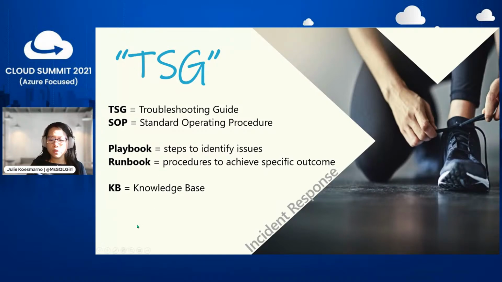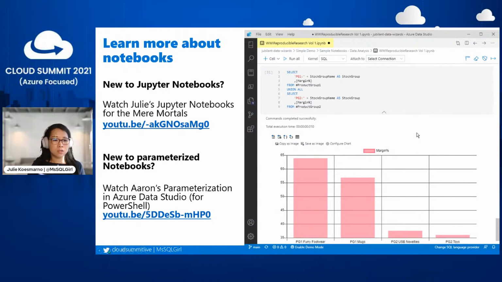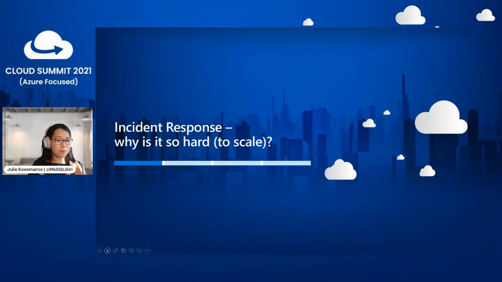And if you are new to notebooks, check out other videos that I have created before for other conferences. Also, if you're new to parameterization in notebooks, I highly recommend checking out Aaron Nelson's parameterization in Azure Data Studio. He presented it at Data Exposed, a really good coverage on how to do parameterization in Azure Data Studio for notebooks. So if you're pretty new to notebooks, this screen shows a quick overview of what you can do with notebooks: essentially code, then the results, and then documentation as well, in one place.